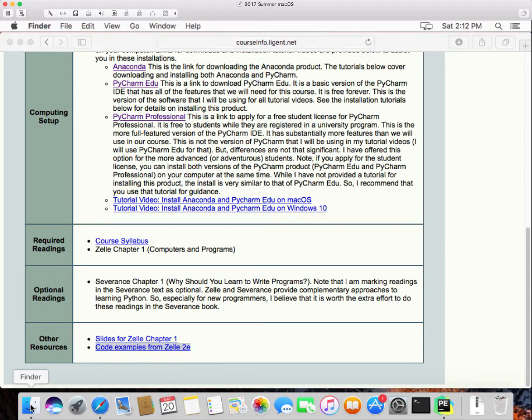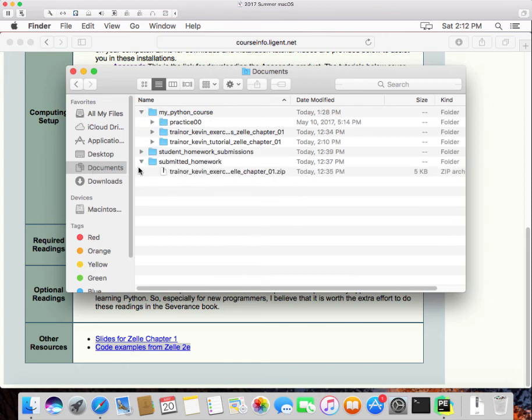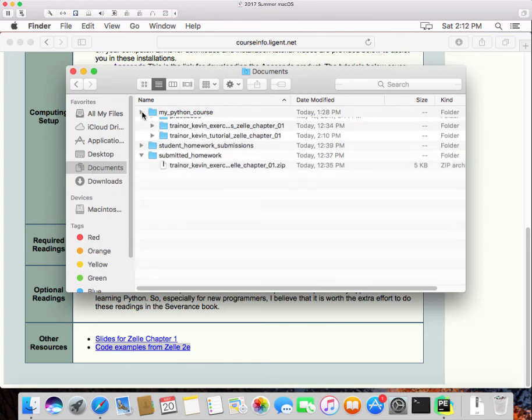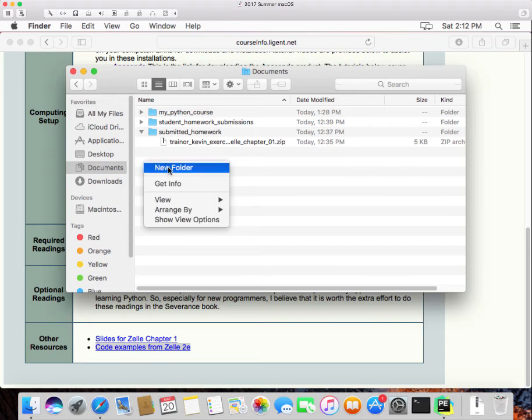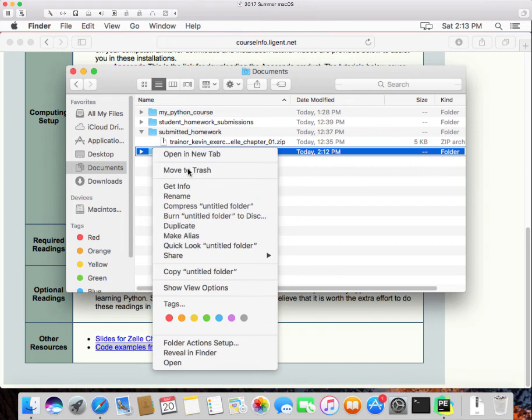And now what I'm going to do is I want to unzip that in the right spot. So I'm going to go to the Finder. And I'm going to open up in Documents. I'm going to create a new folder. And I'm going to call it Zelle 2E example code. Oh, you know what? It comes up with its own name. I'm sorry. So I don't want to create a folder. Let's get rid of that folder. Goodbye. Move that to trash.